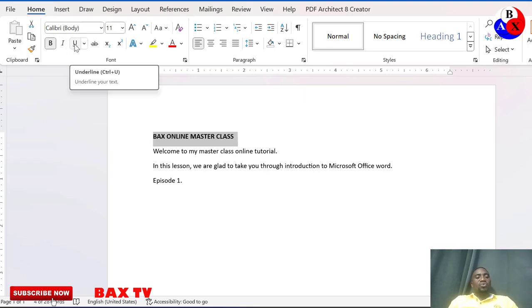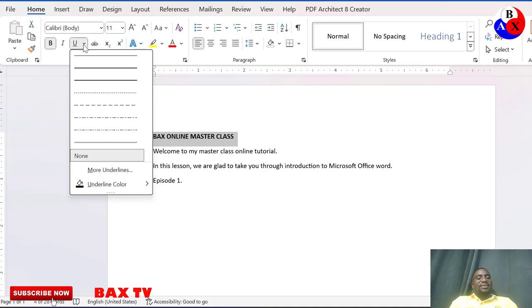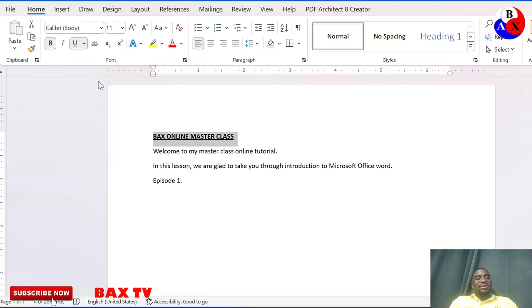So let me click on U. This is underline. Now, if you want different versions of the line under the text, you click on this small drop down arrow. You can see. Then you select the type of line you want to use to underline your work. Yes, that is the one we want. Good. So we have made our text bold. We have underlined it. Good. So that is for these two.